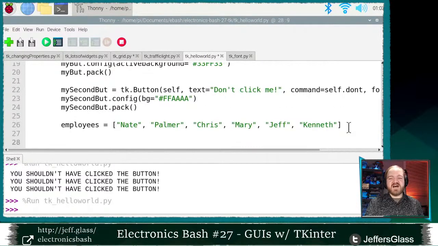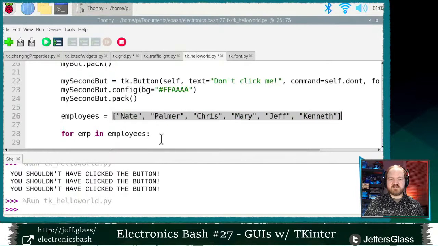Oh, buttons. So let me show you a quick structure for creating a button for each of the objects in a list, which is a really useful thing to do. And we'll use it a little bit later as well. So rather than going through and individually creating a variable to be each of these buttons, I'll do this, as you might expect, in a loop. I'll say for emp in employees, right? And this is just our way of looping over all of the objects of this list.